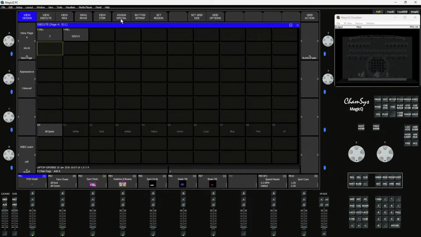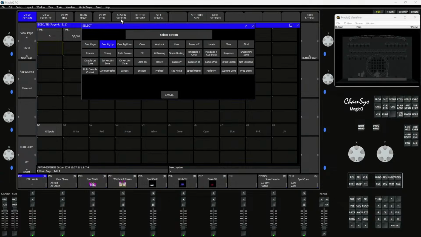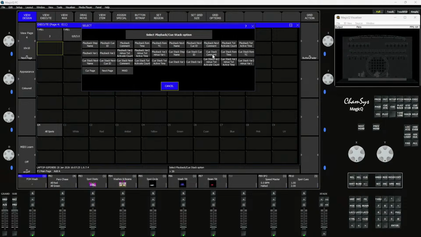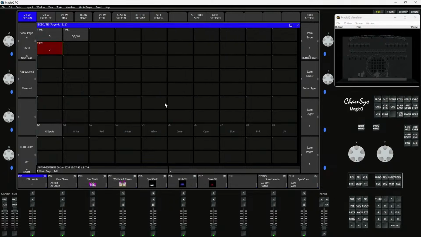Here is where I can go to assign special, and I can go to playback and QStack. And rather than just doing the total active times, I can use things like playback variable 2 minus total active count. So it can compare the variable number and subtract from it. So variable 2, which I set as 10, minus total active count on playback number 1.